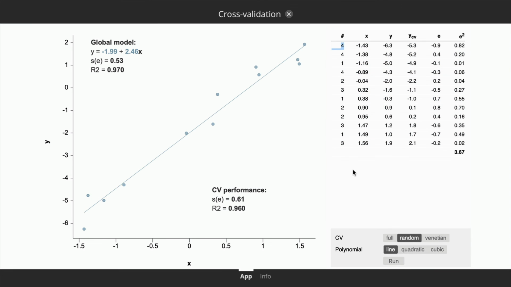Okay. So this is how cross-validation works. Play a little bit with different validation types, also with different models. And then hopefully you will understand this a little bit better.